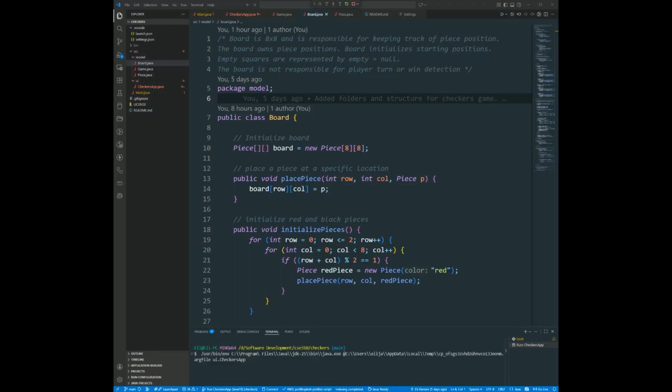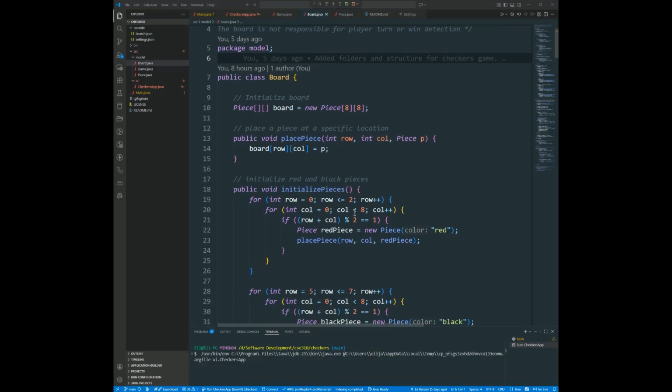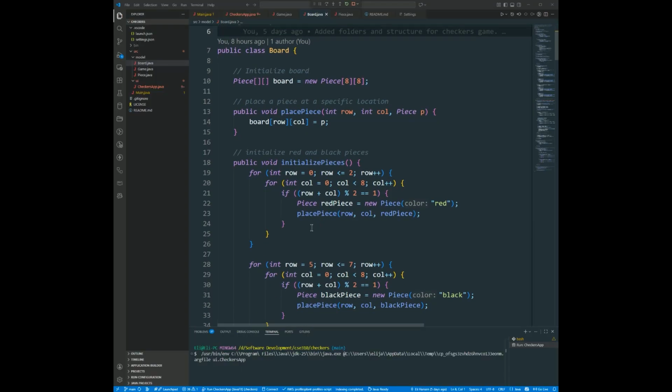And so going through the logic, I was able to figure out that the board needs to create an 8x8 grid, of course, and where there are red pieces, it's going to put red, and where there are black pieces, it will put black, and where there are no pieces will be null in those squares. So after doing that, we would need to be able to place the piece. So we need to get the row and column to be able to put it where it needs to go.